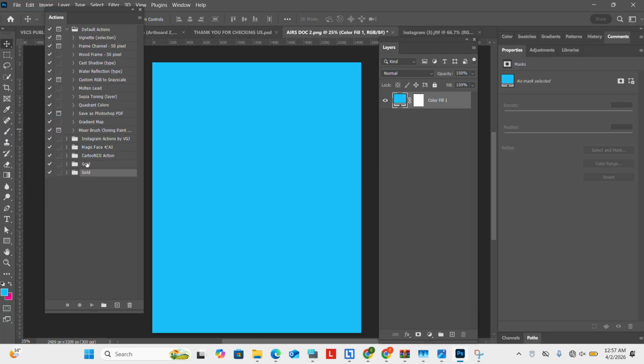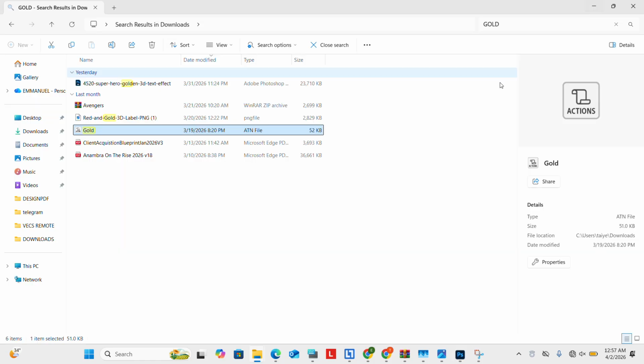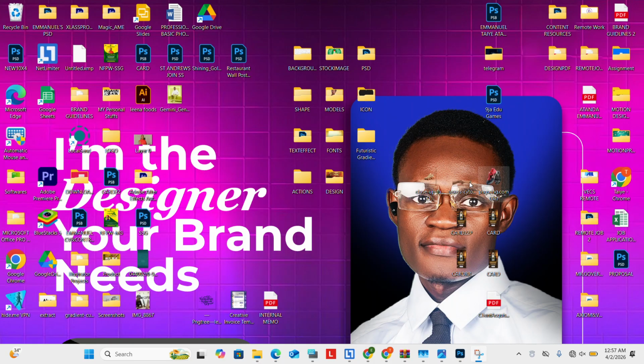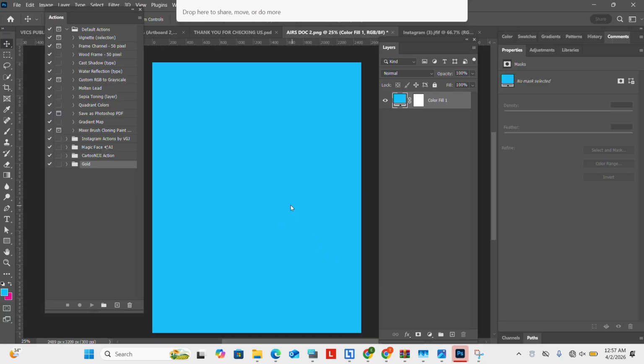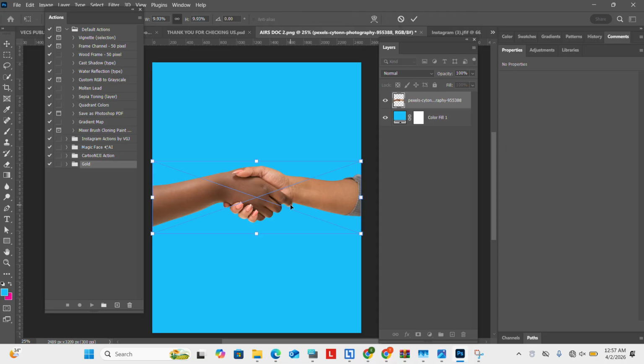So you can see I have two here. I don't need this other one, so I have to delete it. So it is gone. So what do you do here? From here, let's drop down an image. Let's make use of this hand. Yes, so this is actually the image we're making use of.